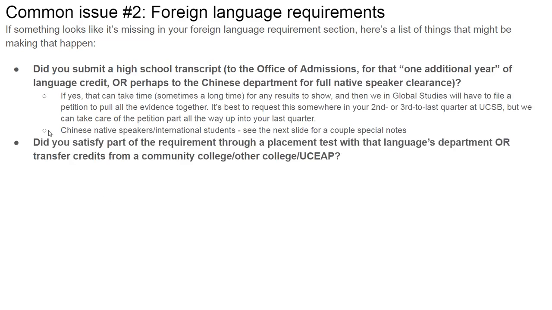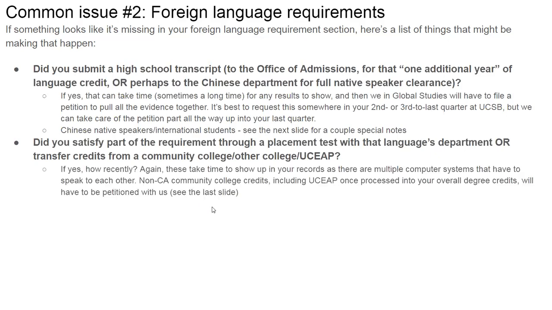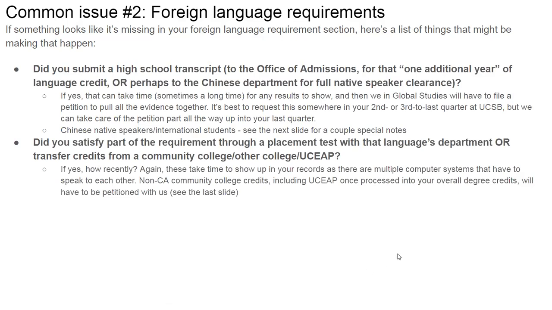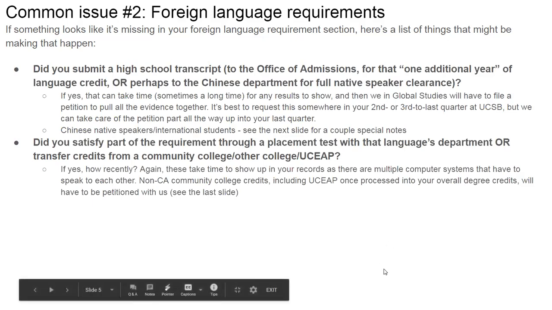If you satisfied part of the requirement through a placement test with that language's department, or you used transfer credits from a community college or a different college, or through study abroad program credits, here's what might be happening with that. If that's the case for you, think about how recently did you either submit that transcript or take that placement test. These also do take a lot of time sometimes to show up in your records. There's multiple computer systems that kind of have to connect with each other, but eventually they will show up.